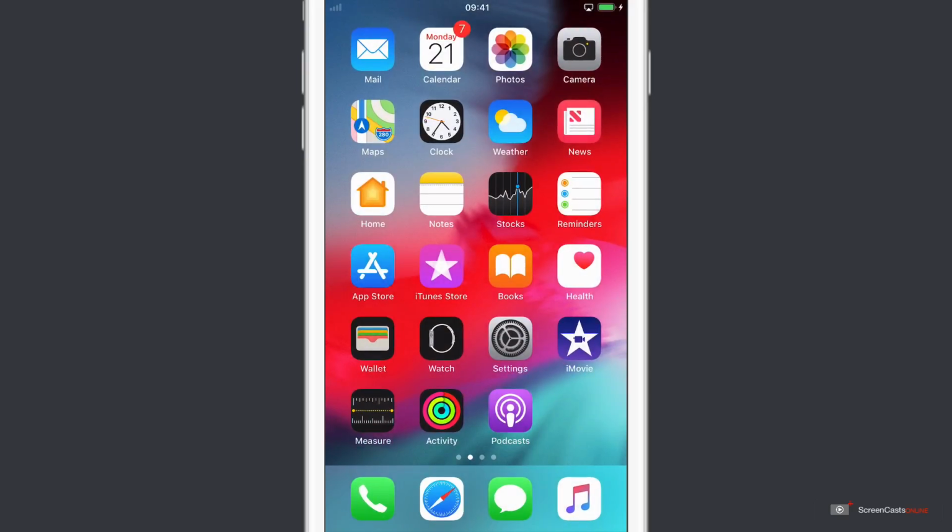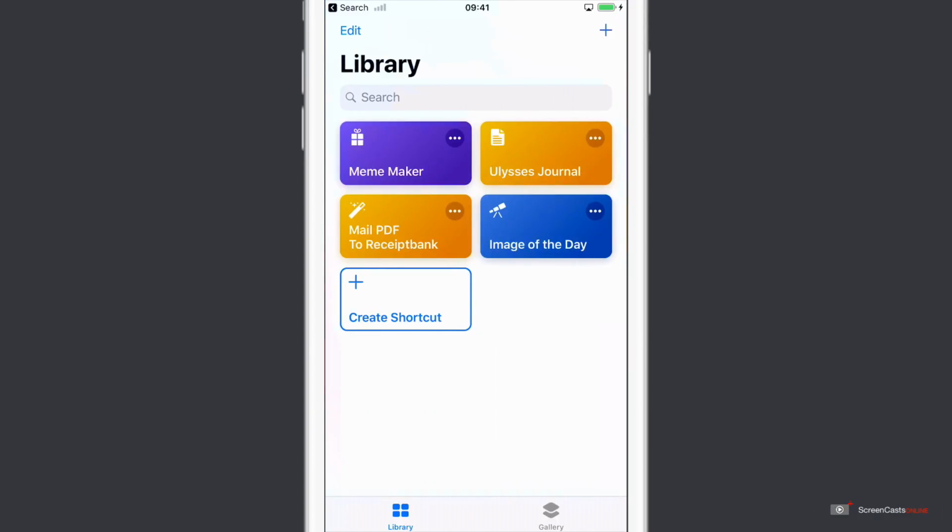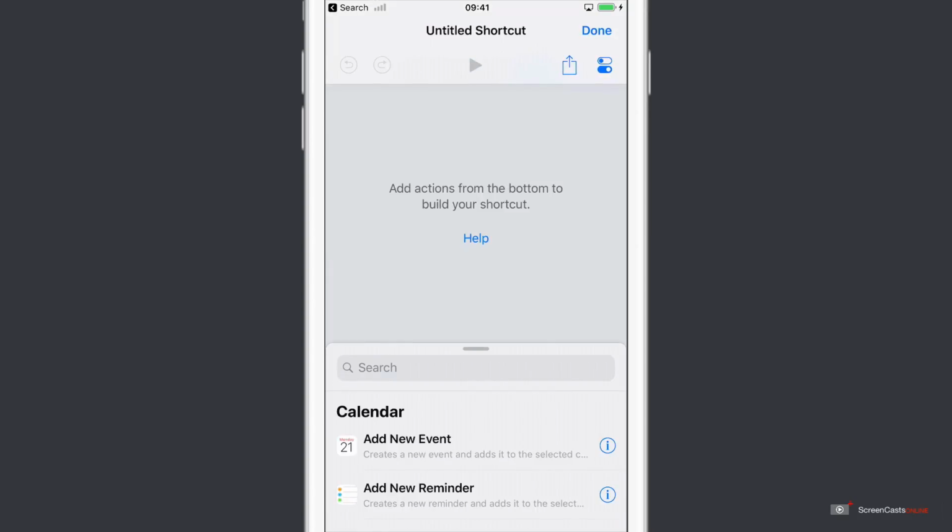Let's now go into shortcuts. I'll swipe down. It's the first suggestion. If it didn't appear in this list, I would just type in shortcuts. But there are my shortcuts. So I already have some shortcuts here on the iPhone. If I tap create shortcut, now I need to add the actions to build my shortcut.